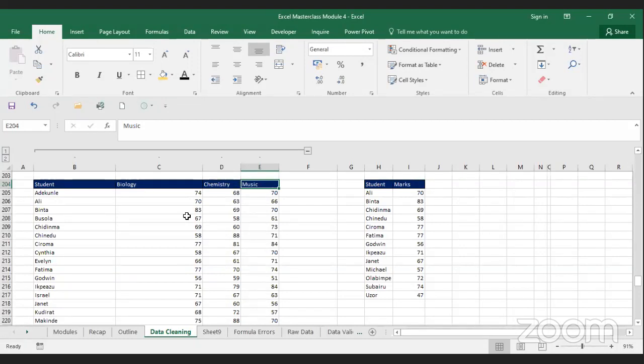But now with Excel as an application, we can actually remove all of this. Say, for example, we want to remove chemistry and music scores and just have biology scores. So I have done what we call INDEX MATCH. If I click on this formula, you can see INDEX MATCH. We're not going into INDEX MATCH. INDEX MATCH is another topic under lookup and reference functions, okay?